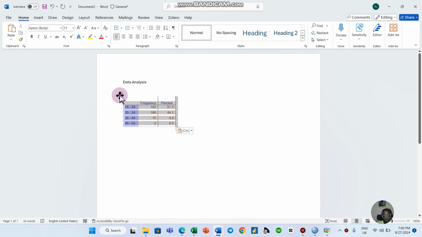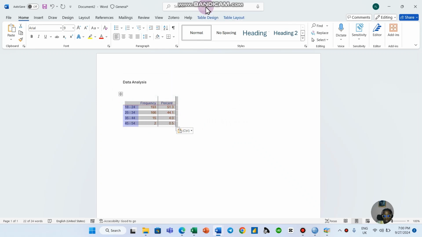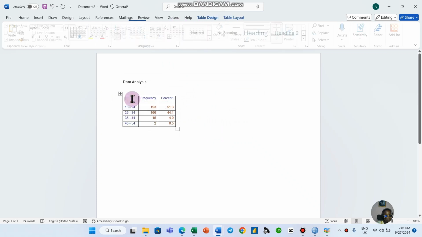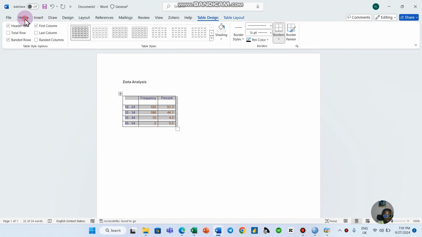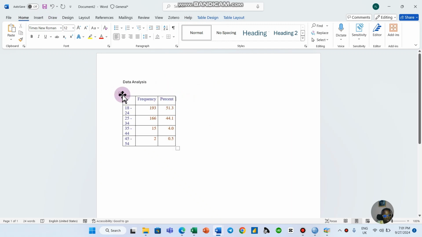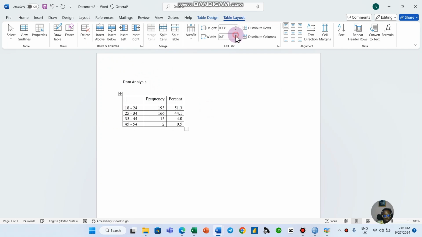So this table is at least good to a particular extent, it's not bad. Then I'll go to table design, then change the layout. Then I can also change the home, and then maybe change the font, the size, the color. It should be black. Then you can also click into this first box and go to table layout and increase the width so that it will look better.